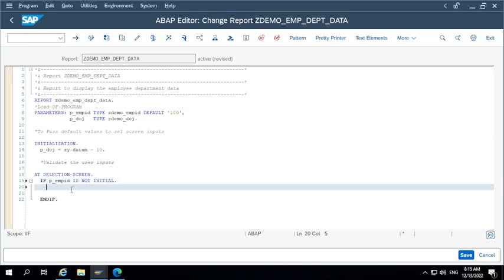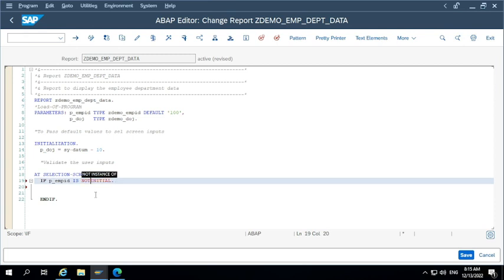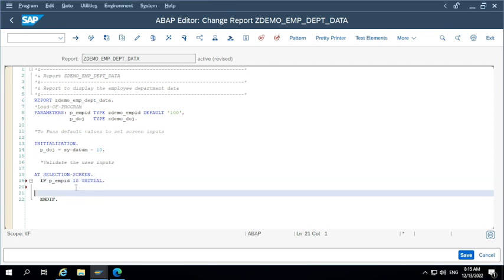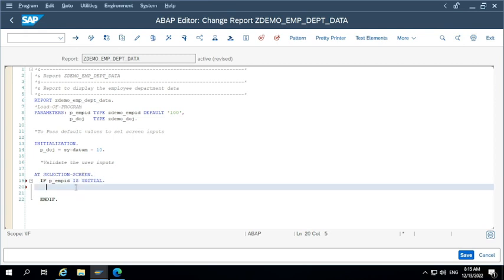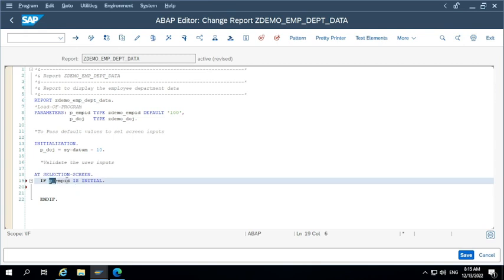Not initial means there is some value. It is not empty. The user entered some value. Is initial means empty. It is the same wherever we are using is initial or is not initial. Initial means that particular object is empty. Is not initial means there is some value.